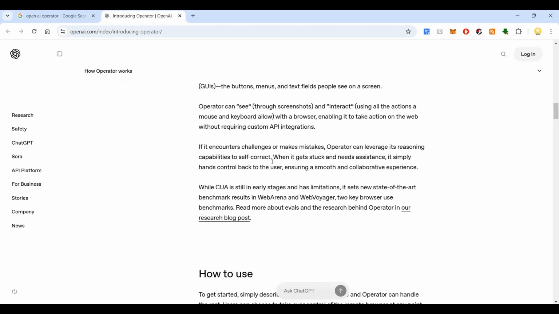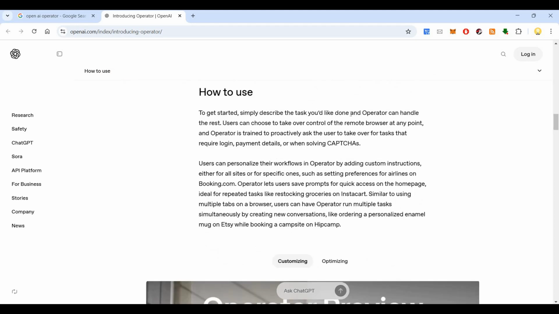So how to use it? To get started, simply describe the task you would like to get done. Operator can handle the rest. Users can choose to take over control of the remote browser at any point. Operator is trained to proactively ask the user to take over the task when it requires login, payment details, or when solving captchas. Users can personalize their workflows in Operator by adding custom instructions either for all sites or specific ones, such as setting preferences for airlines on booking.com.